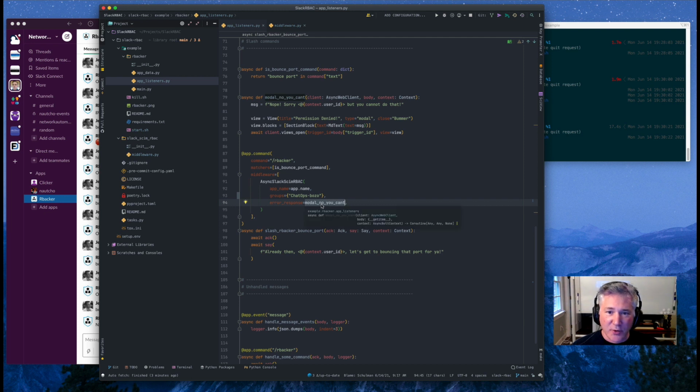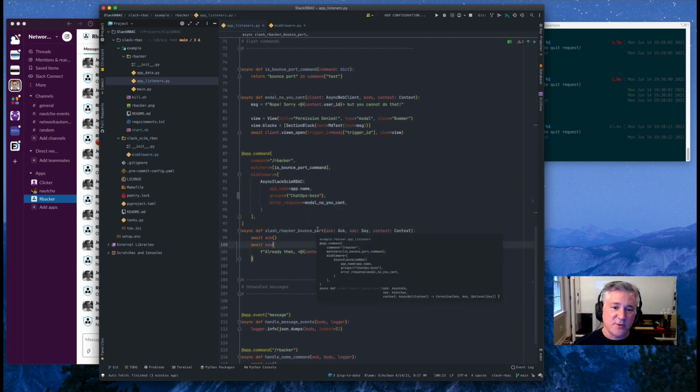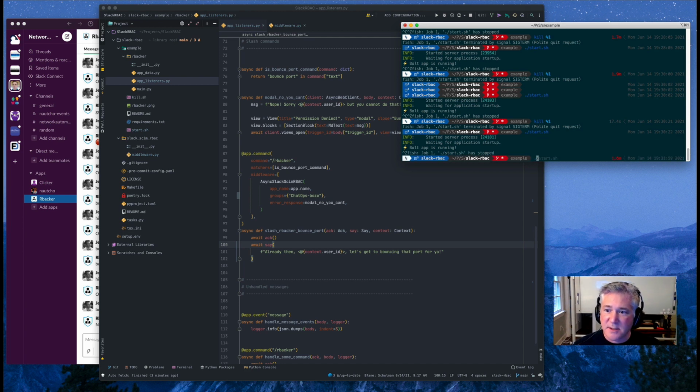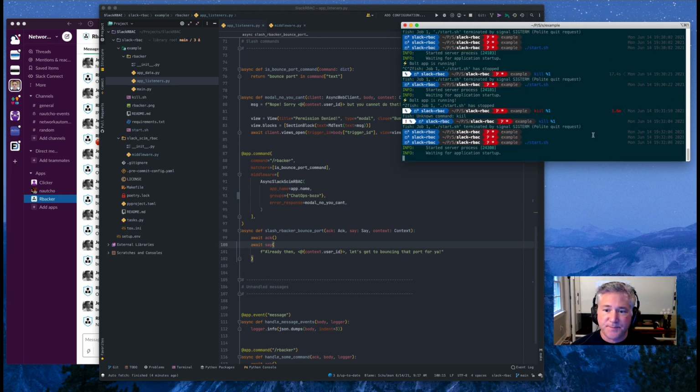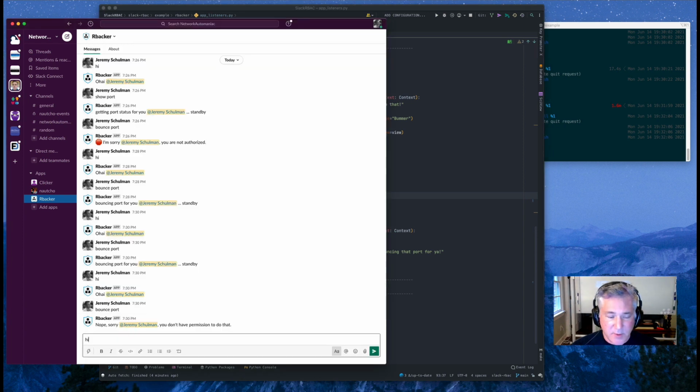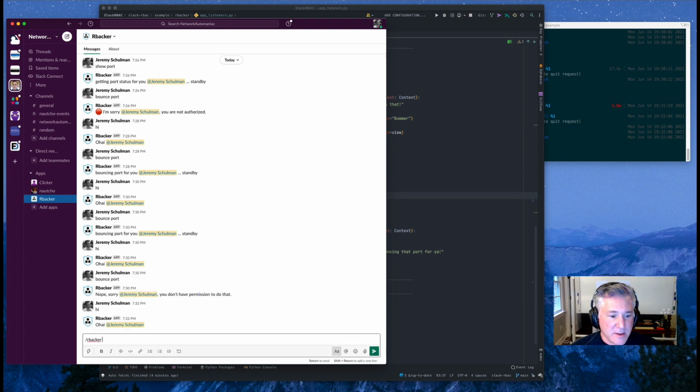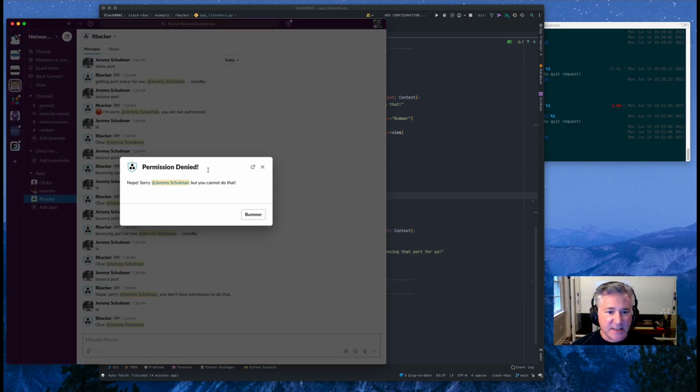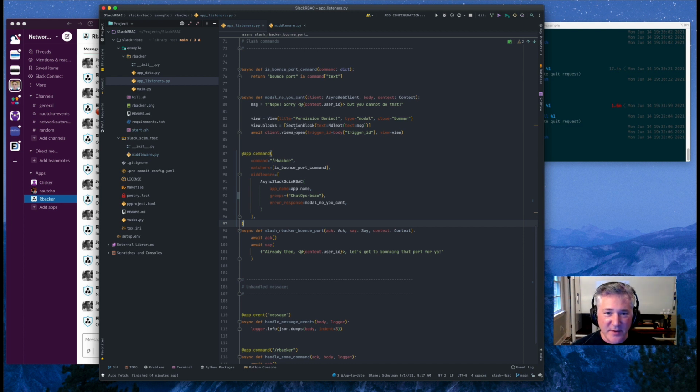Here, I'm going to do a modal, because modals allow you to create these kinds of pop-ups responding to interactions that have trigger IDs. Messages don't have trigger IDs, but a slash command or a response to a button press, for example, will give you a trigger ID. So I'm going to create a modal that's going to pop up and give you this text. Again, I'll kill it and restart. Start it back up. Then I'm going to use the slash command, rbacker, and say bounce port. And I get this pop-up, permission denied, which is kind of a bummer. But that was the message that is provided here.